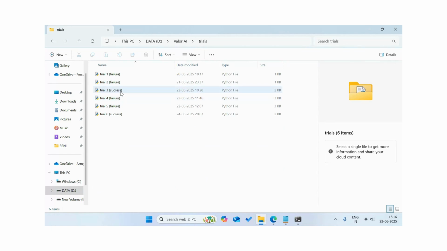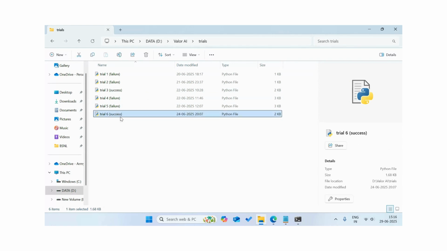And trial 3 was a success with Llama 2. I have currently deleted Llama 2 due to scarcity of space on my computer, but we still have trial 6, which is Llama 3.2, 3 billion parameters. So all you have to do is double click on this and, "Hello. I am your voice assistant made by Valor Tech Labs." Let's go. It's working. It's working.